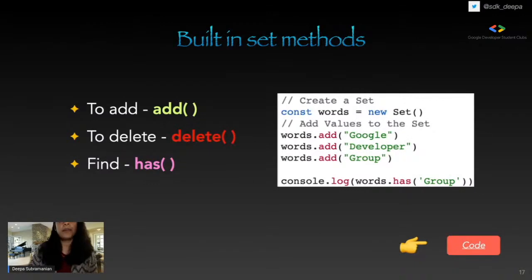So there are some built-in set methods that you could use. To add an element, this is very easy to remember: add, delete, and the has method is available for you to find something inside of a set data structure. The new operator here creates an instance of a set.